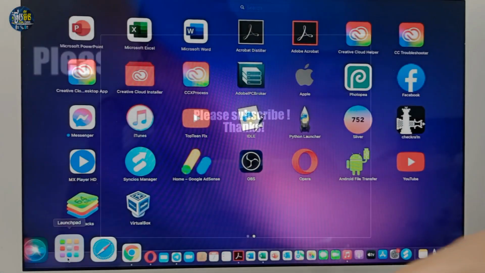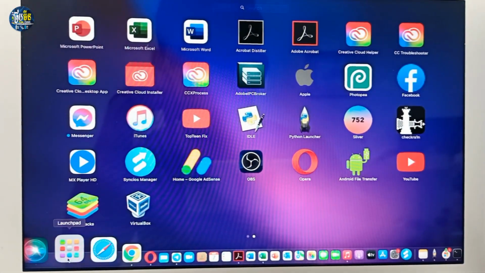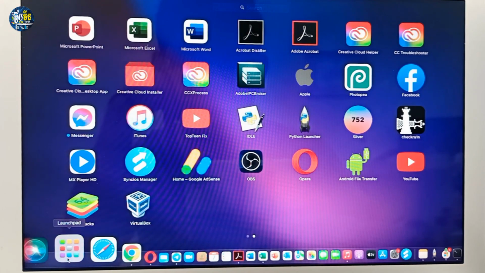Hello guys, and today I want to show you how to uninstall an application on MacBook.